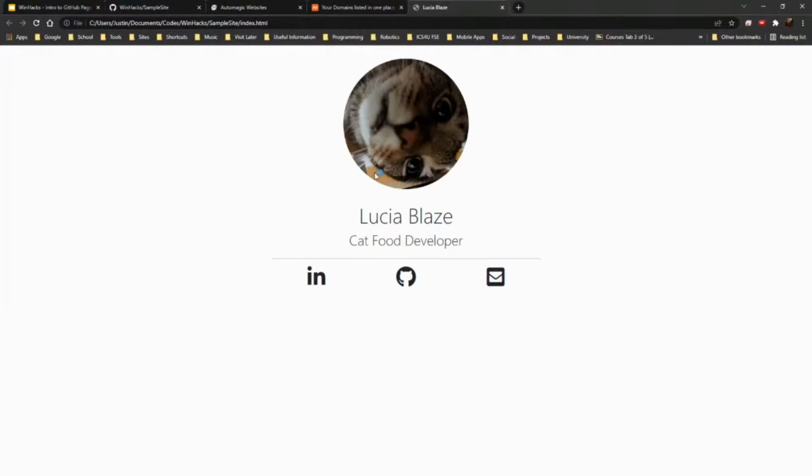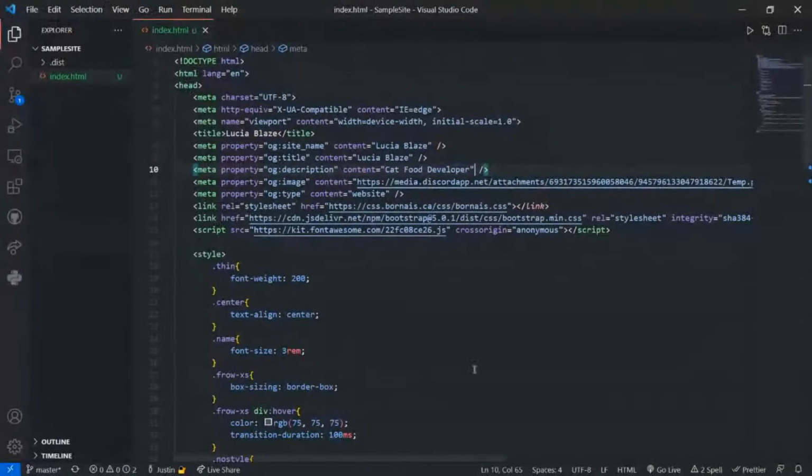And if we want to look at what it looks like, it's the same site as before. Lucia Blaze, that's my cat. This, can you guess which cat that is? Is it Lucia or is it Blaze? 3, 2, 1, it's Lucia. So that's my cat.